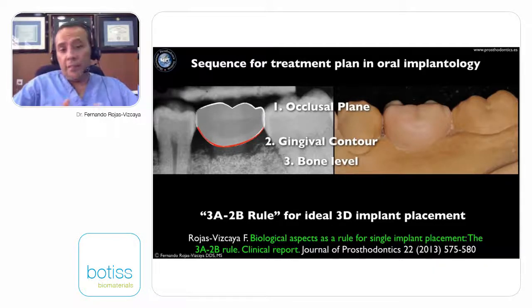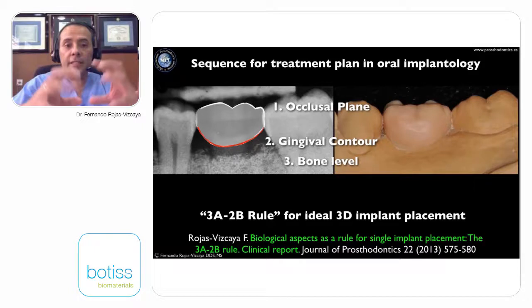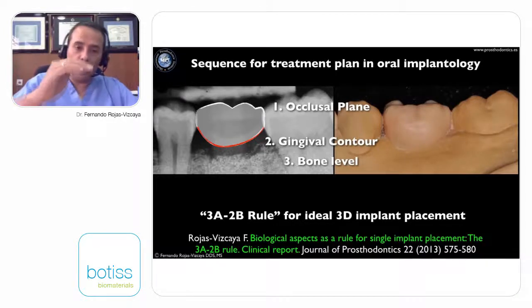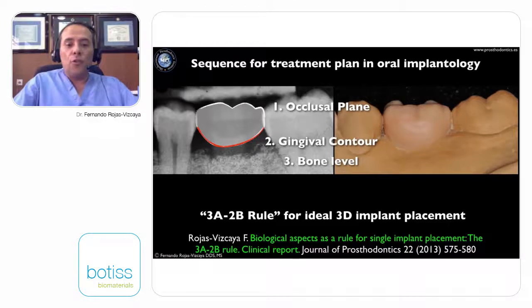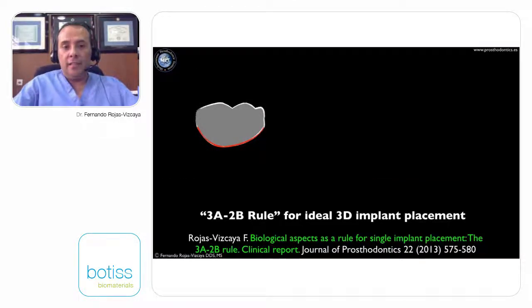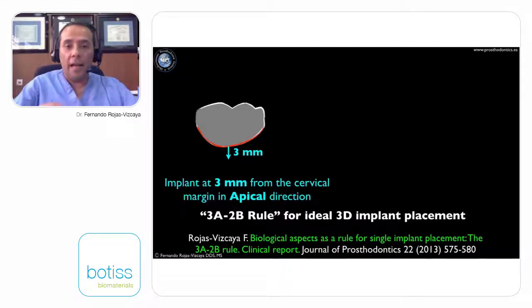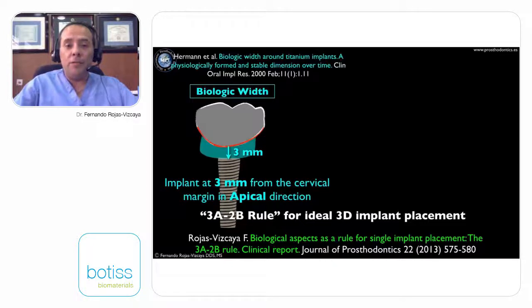So the rule says, if you want to obtain this crown in this 3D dimension in the mouth of the patient, the red line is the margin. I need to obtain this margin because I want this occlusal plane. So from the margin of this crown, I need to be able to place an implant in apical direction at 3 mm. Why at 3 mm? Because this is on average the dimension of the biologic width, right?